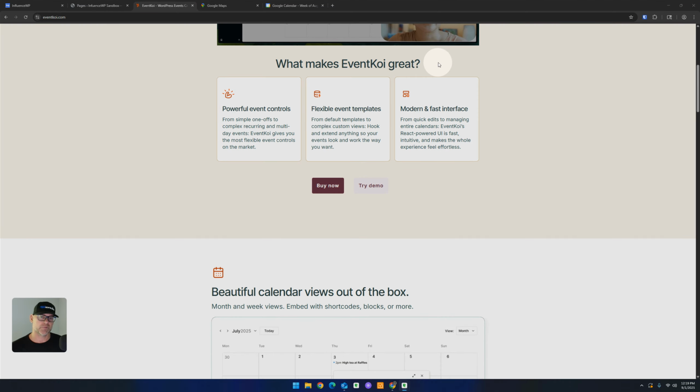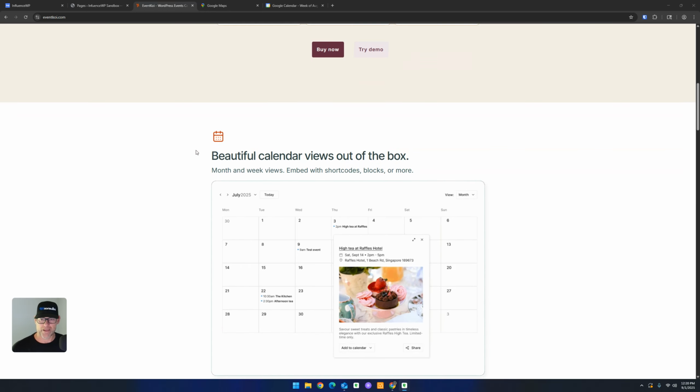What makes EventKoi great? Powerful event controls from simple one-offs to complex, reoccurring and multi-day events. Flexible event templates from default templates to complex custom views. Hook and extend anything so your events look and work the way you want. Modern and fast interface from quick edits to managing entire calendars. EventKoi's React-powered UI is fast, intuitive. It makes the whole experience feel effortless. So from the videos I've watched and the reading of the documentation and whatnot, it is built for the modern WordPress today. Okay. So that is a thing.